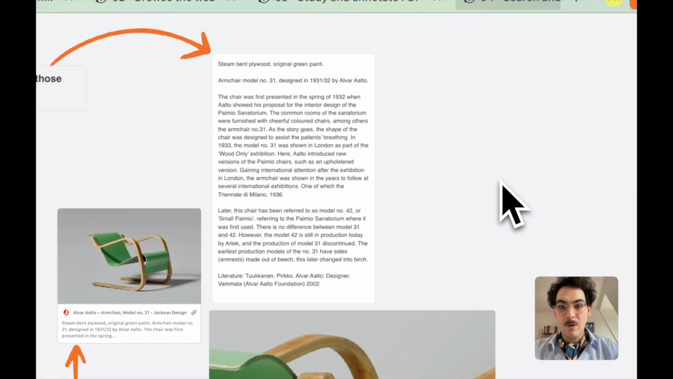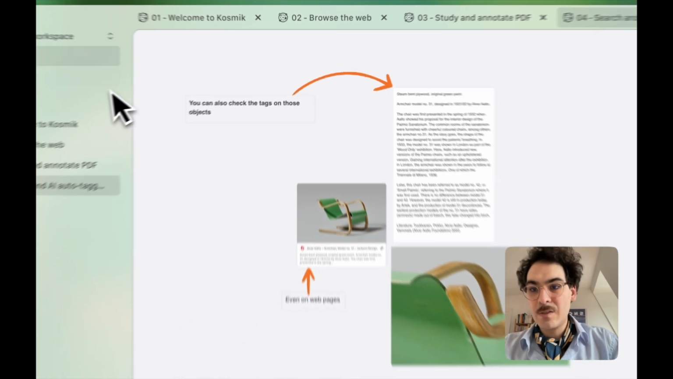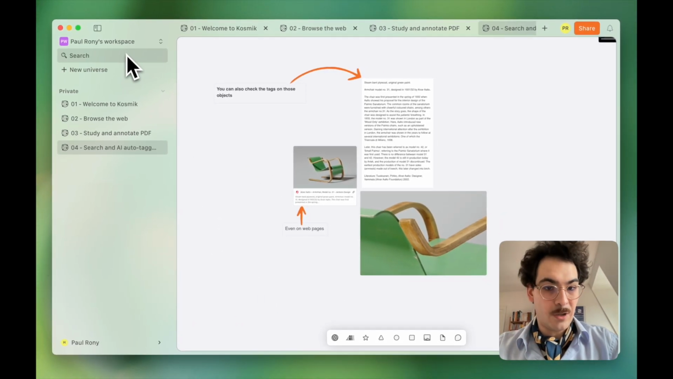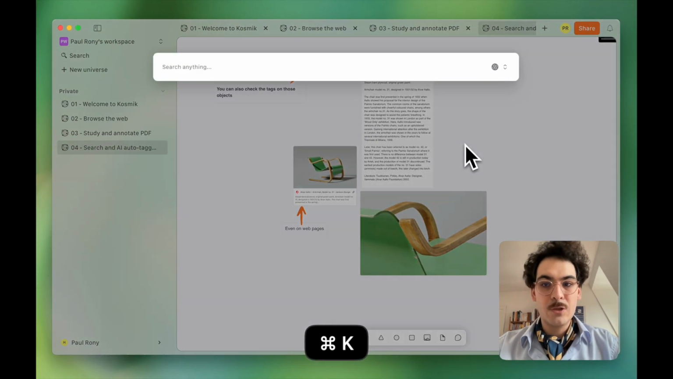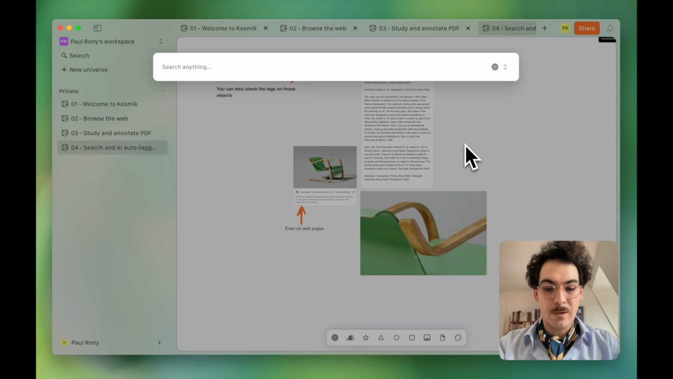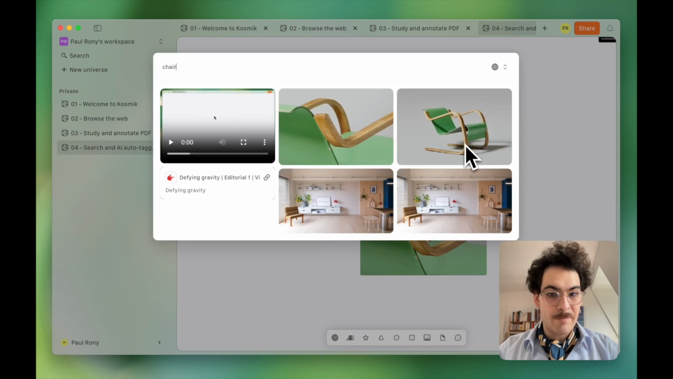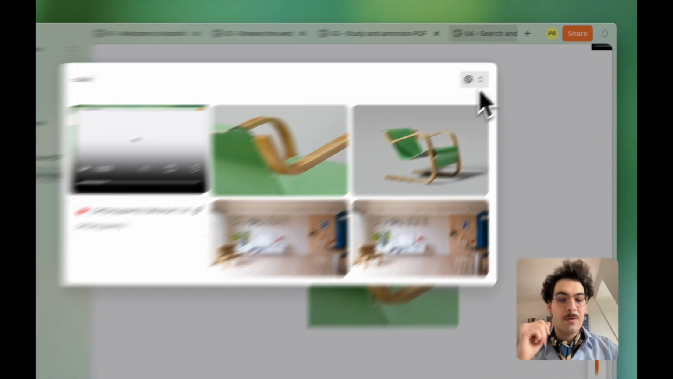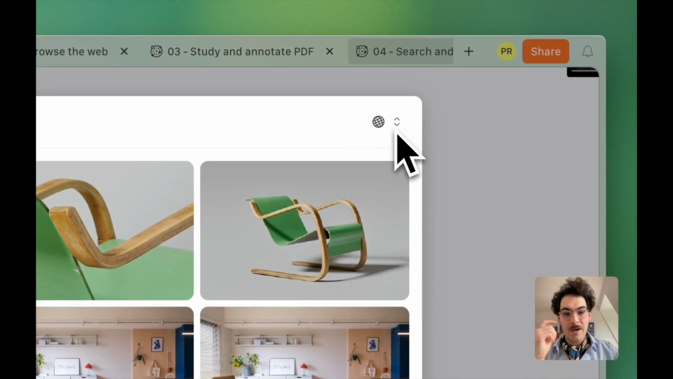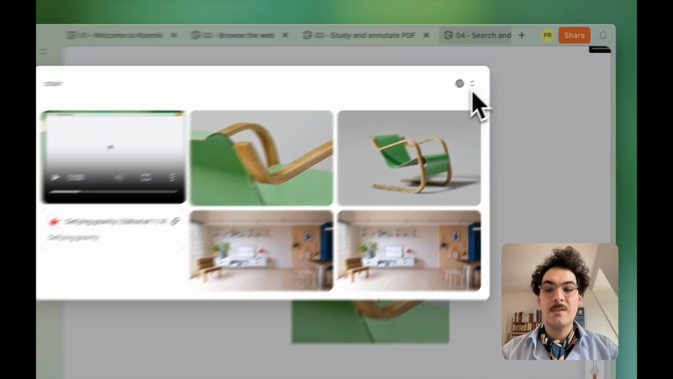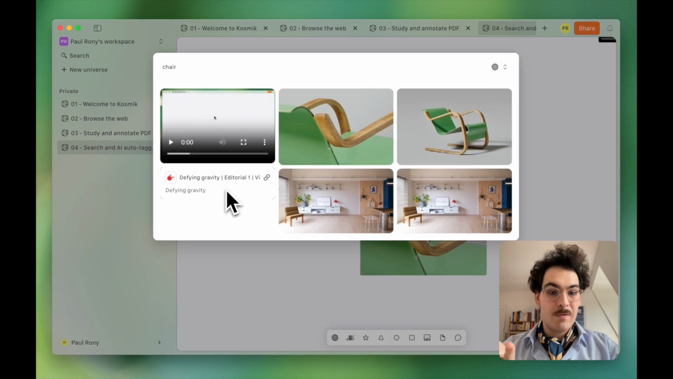So to leverage all of those great features, just click on the search button in the sidebar or press Command Q to invoke the palette and type, for example, chair. And we're going to show you all the pictures of chairs we've detected in your Kosmik account, including the ones that are not in that universe. You can filter by workspace. Here I only have one. You can search in all your workspaces. And as you see, we even surface web pages themselves. So that's how you can use search in Kosmik.